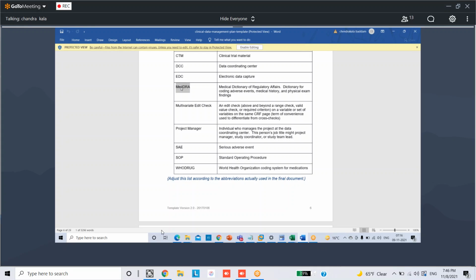I think we have all done with the coding theory. As part of theory itself, I think we discussed how to code using MedDRA and how to code using WHODD.